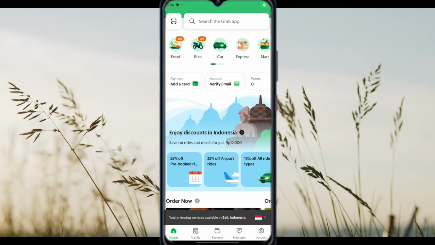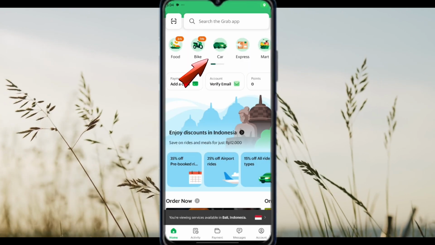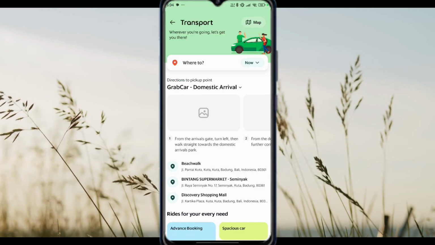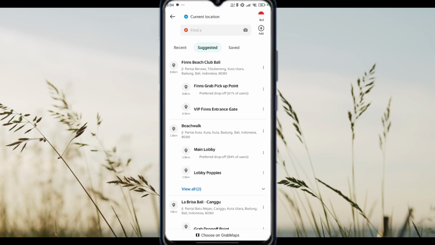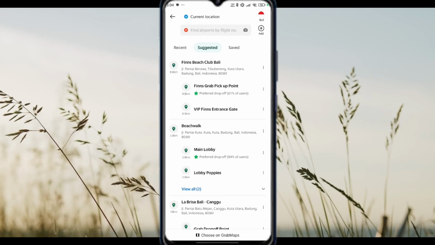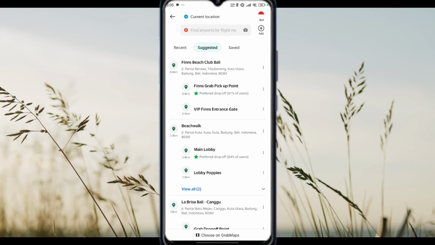Open the app and tap on the transport or car icon from the main screen. Then type your destination in the where to box. Your current location will be auto-filled as the pickup point. If it's wrong, just tap it and choose the correct spot.